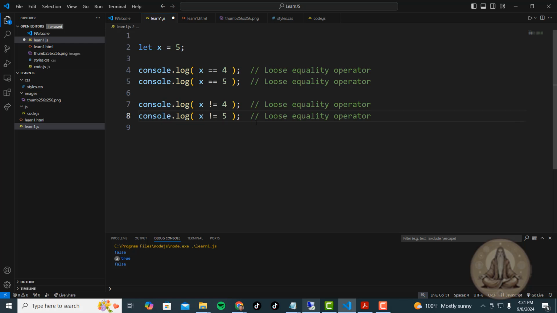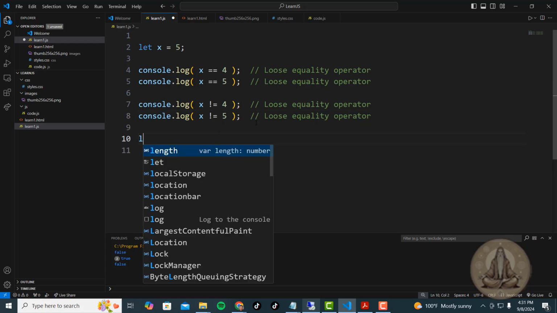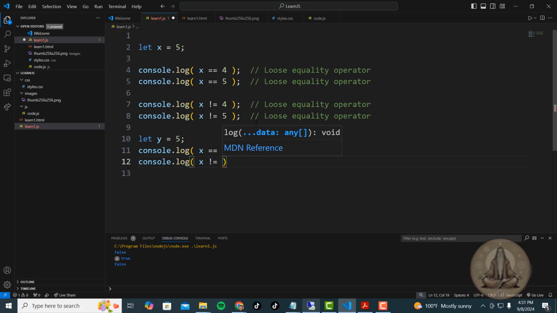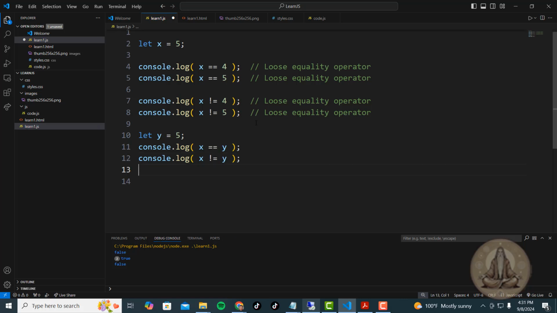The reason they're loose is because they are only testing the contents. They're not testing to make sure that the thing on the left and the thing on the right are the same type. JavaScript has a reputation for mistyping things, and it's easy for a programmer to mistype things. So for instance, I might say let y equals 5, and console.log x equal y, and console.log x does not equal y. It's comparing two number variables, 5 and 5. Let me make this 4 for that example.